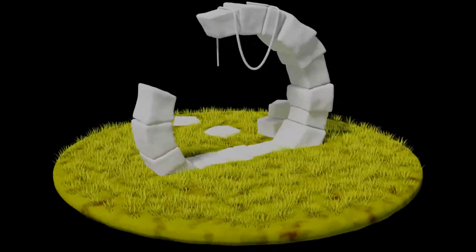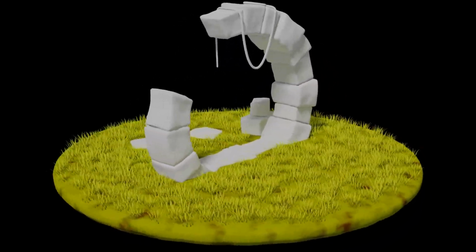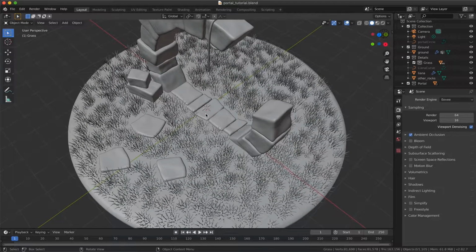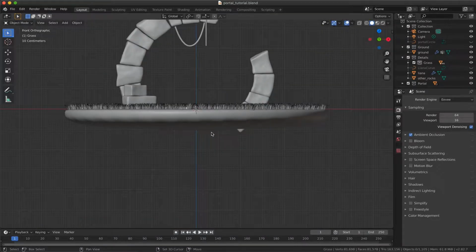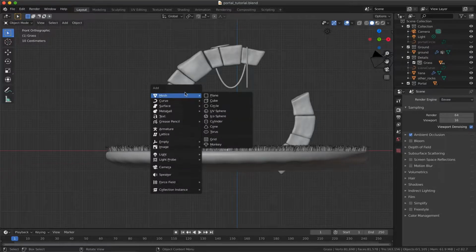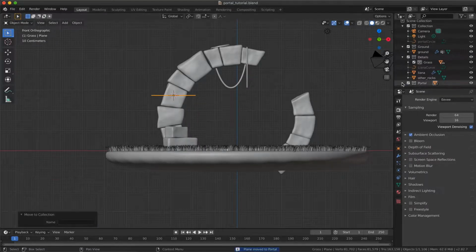Today we will add a rune to our portal and start some procedural texturing, so let's go! Let's start by creating our rune. Position the cursor around where we want it to be by pressing Shift right click and add a plane using Shift A. Make sure to name things properly to keep your project organized.